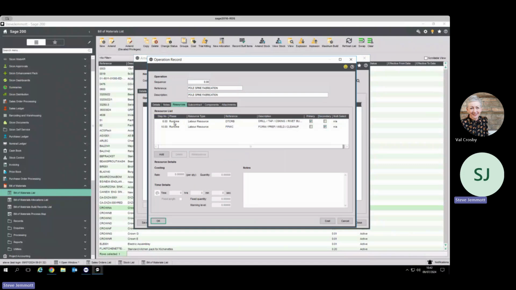So you might have, as this is runtime labor, but you might have some machine setup, so configuring the tooling, and we want to factor that into the length of time. And what we can see here is for this particular operation, so drilling, tapping, etc., it's 10 minutes per item. But then when we get to the welding, cleanup, it's an hour and a half. So again, the system's going to take that into consideration.